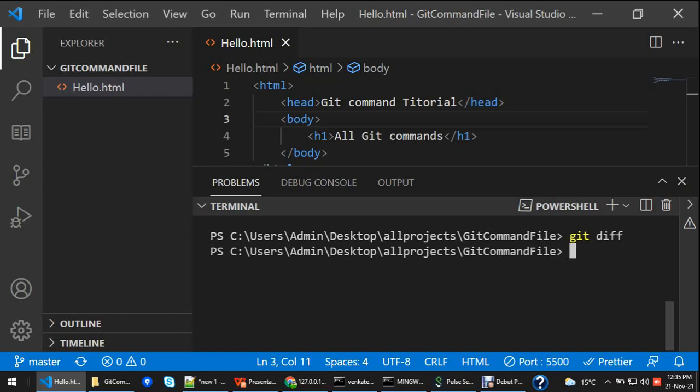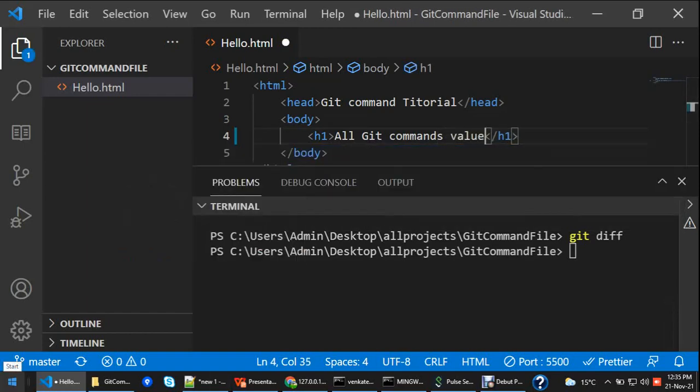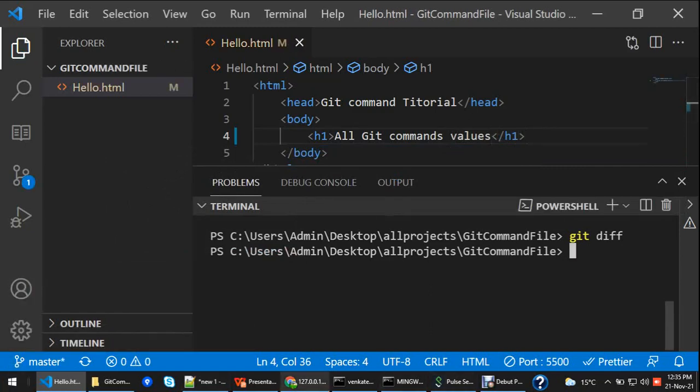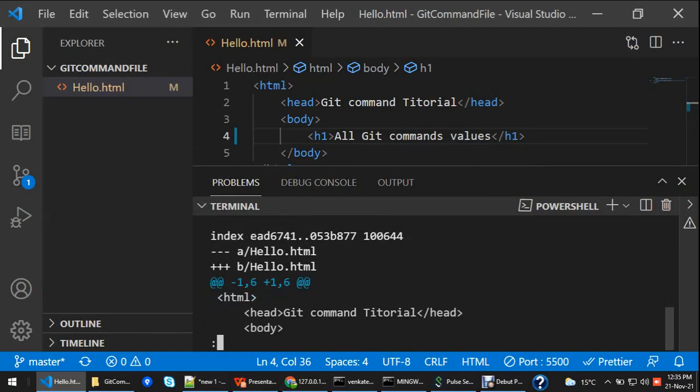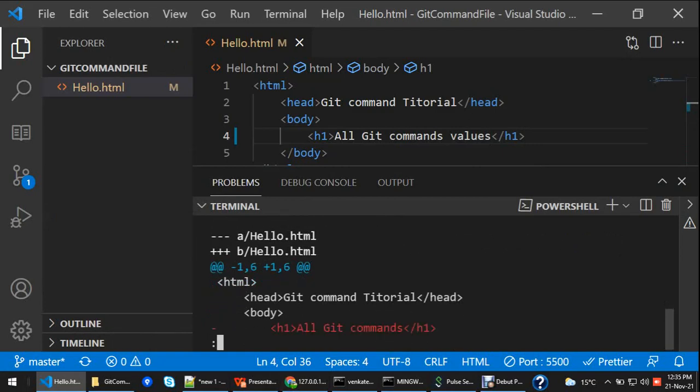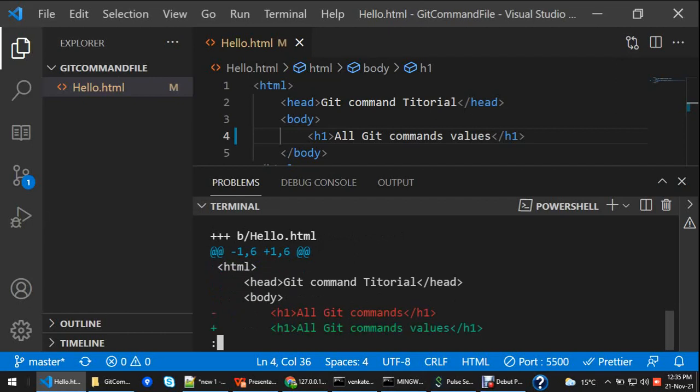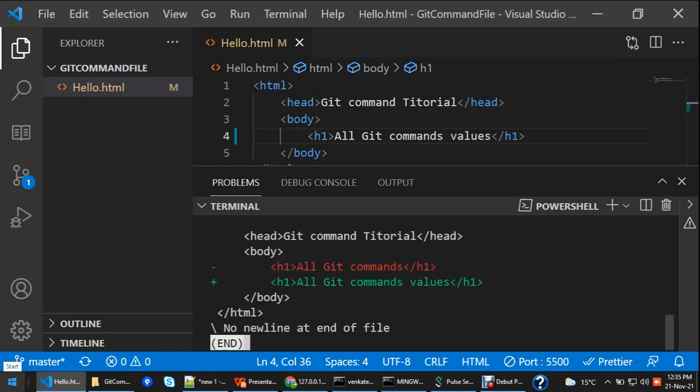Now there are no differences, right? So let me add some text, like "git commands values". I just added one line here, and now I want to run this. What is going to happen? See here, it shows the differences: previously it was like that, and now I added one more line. This line is coming up newly, shown in red and green, and the body and html new line is at the end of the file.